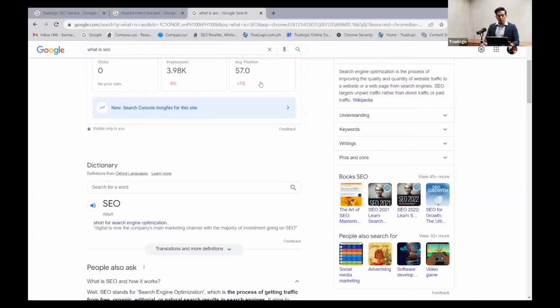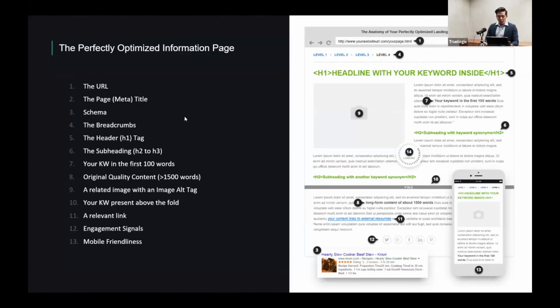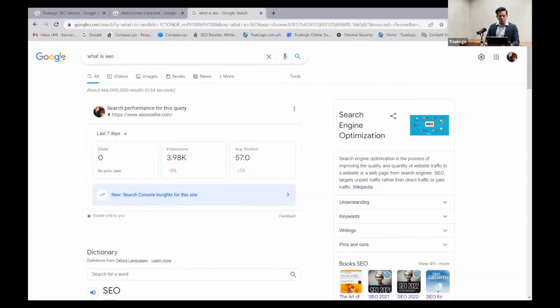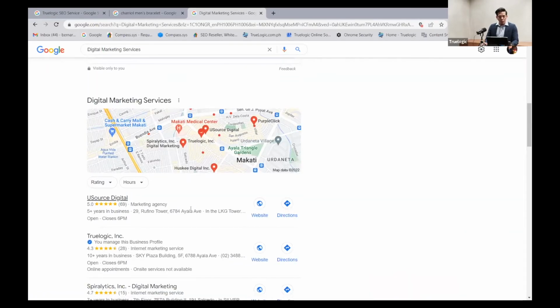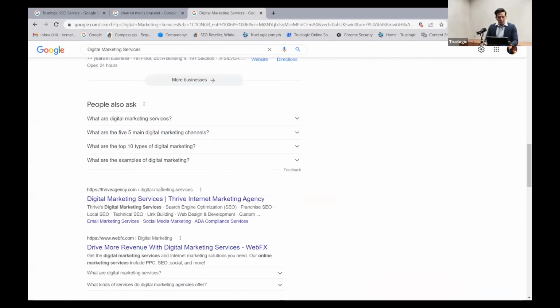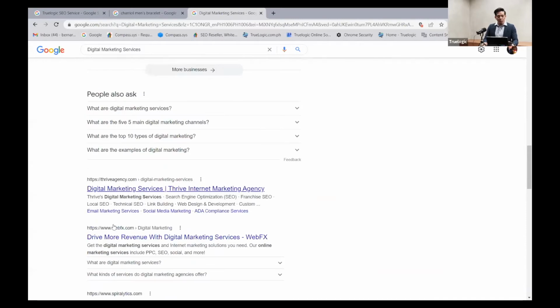The next one is breadcrumbs. Let's go back to the search, right? And I'm wondering if you notice that when Google gives you a search result, let's do digital marketing services, right? When Google gives you search results, notice that Google does not give you a URL anymore, right? In the old days, we used to see domain.com/subfolder/page, right? And today, that's not the case. Google just gives you the breadcrumb.